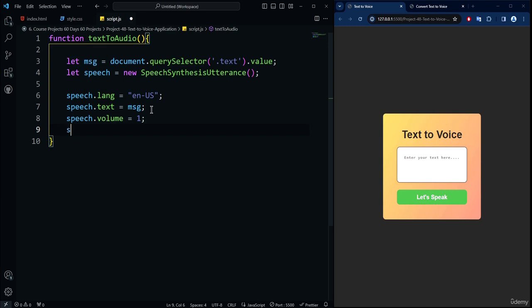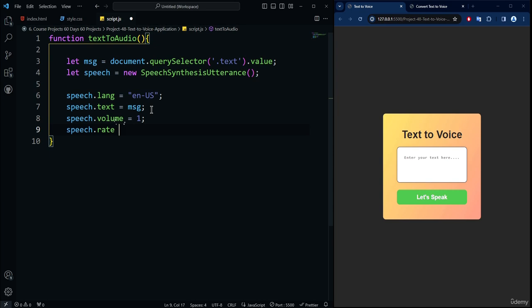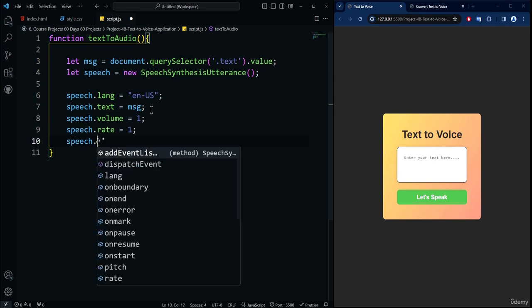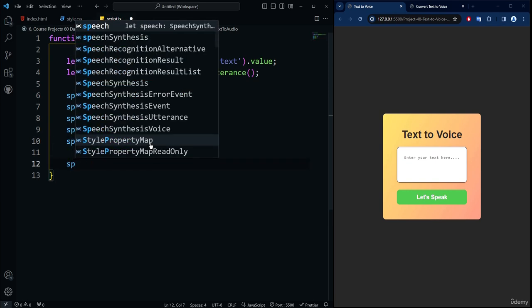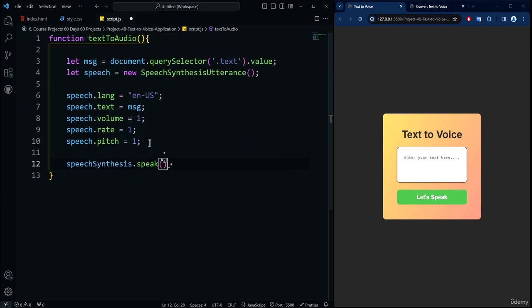Then I need to use speech.rate, which is how fast the speech is going on, meaning how fast the speech will play. Then I need to set the pitch of the speech, the speech.pitch property, and that value is also going to be 1. After that, I need to use speechSynthesis.speak function, so that we can start the speech.